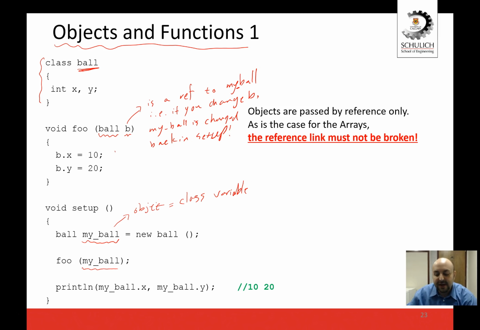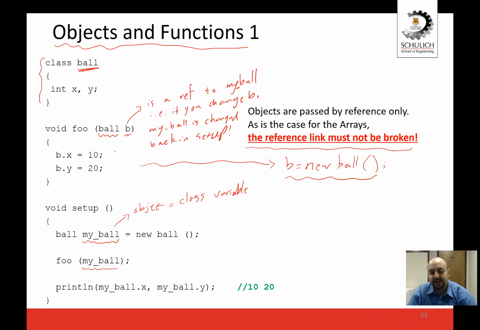So this is just like arrays, and it works unless you break the reference link, and you could break the reference link by assigning b to something else. So for example, if in function foo, if I said something like b is equal to new ball, that means I've created a new object for b and assigned b to that new object. Therefore, the link is broken. This would cause the link to break.